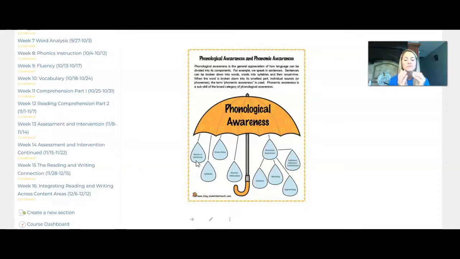Then we have onset and rhyme, rhyme and alliteration, and then you move on to phonemic awareness skills, and I'm pointing with my finger as if you can see what I'm talking about. So phonemic awareness is under the umbrella of phonological awareness, but it is really about isolating the individual sounds in speech. So cat, how many sounds do we hear in the word cat? K, a, t. 3 sounds in cat.